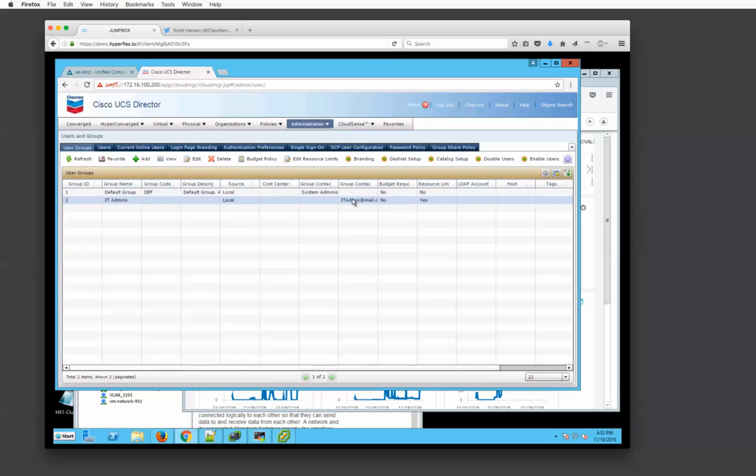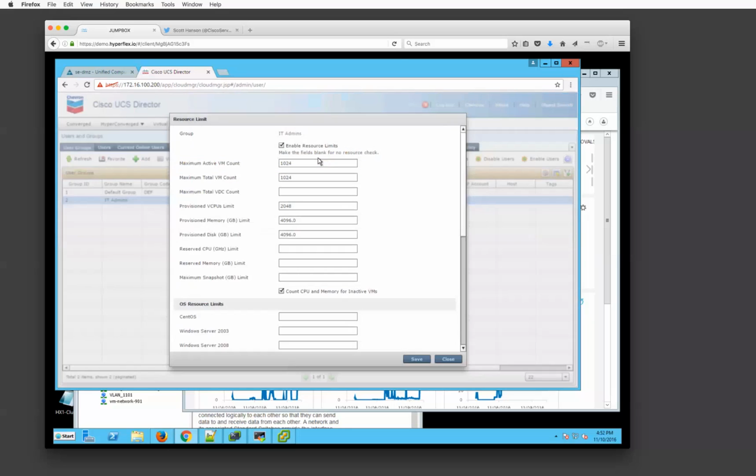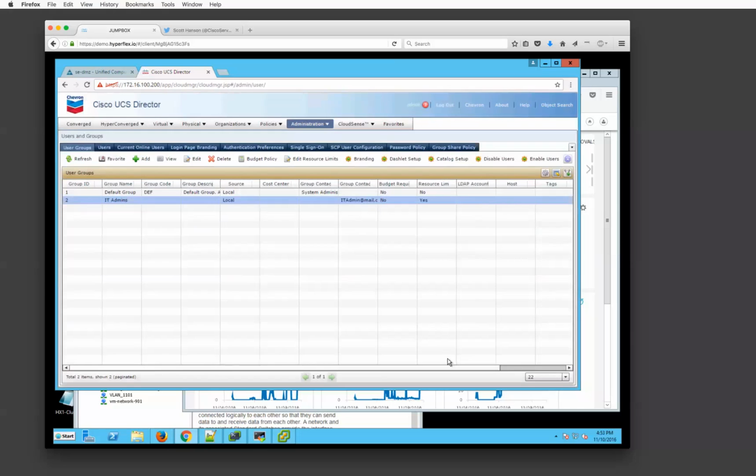If I wanted to do resource limits, I think I do have some resource limits on them right now. Yeah, so I have resource limits. I only allow this set of resources to be deployed inside this group. So if they try to do anything that goes over that when they submit a service request for one of those catalog items, and it goes over the amount that they're budgeted for, it'll kick back and not let them do it. So that's really nice.